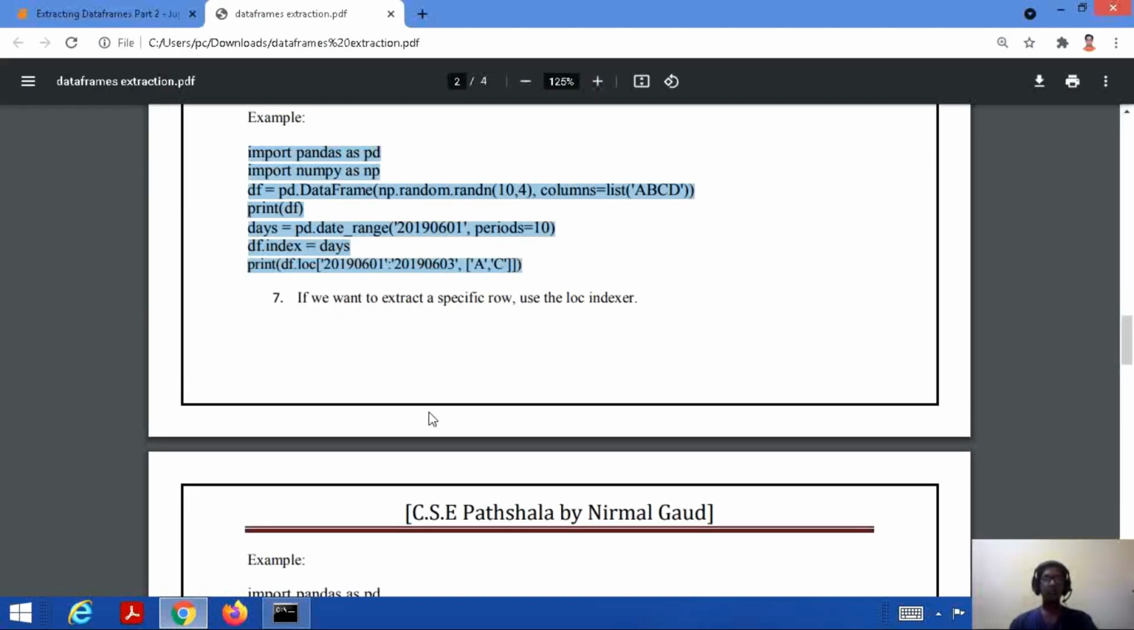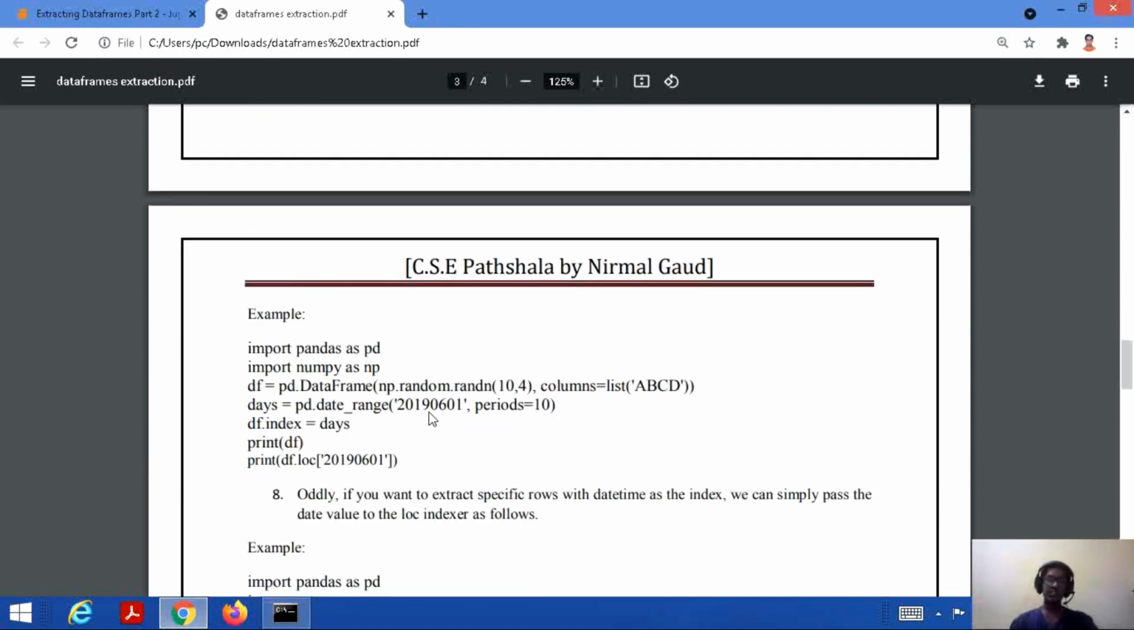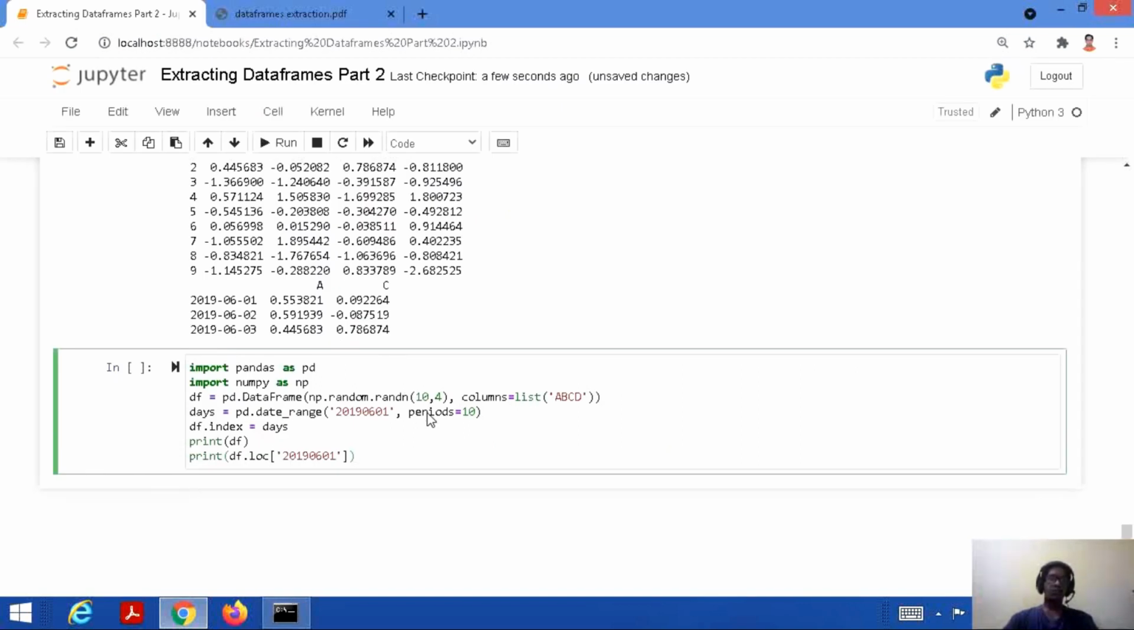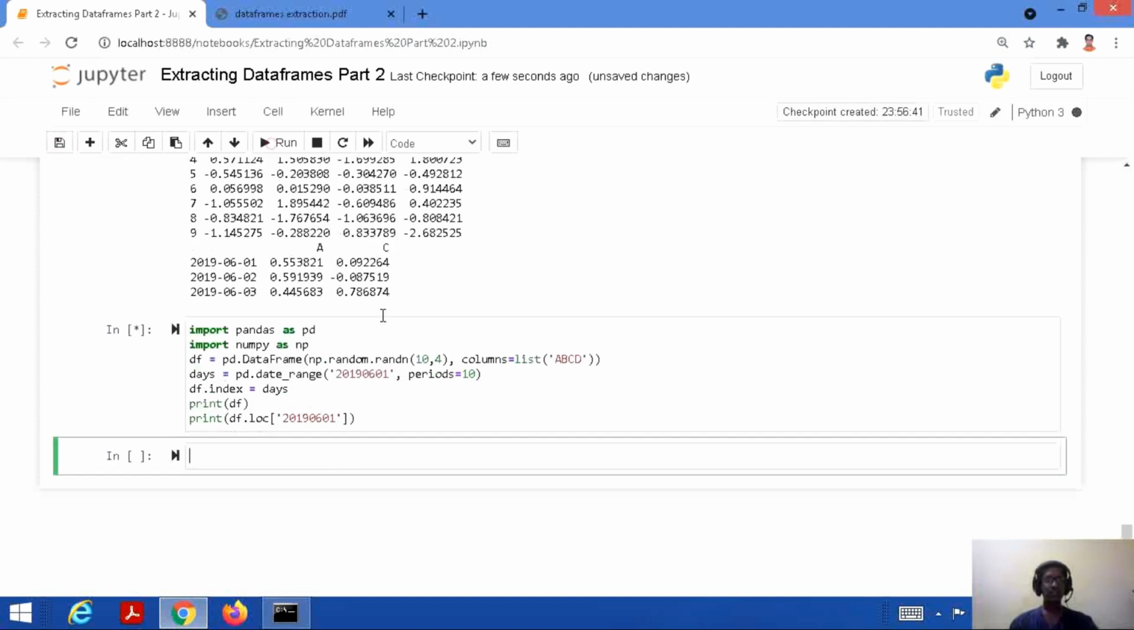Okay. Now if you want to extract a specific row, we can do this with the help of the loc indexer again. So let's consider this code. The code is all the same. Just consider the last line again, df.loc, and we are just giving a single label, that is 01, and we just want to print its value. So let's save this code and run this code.